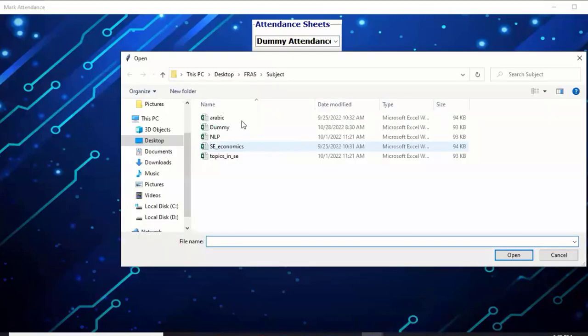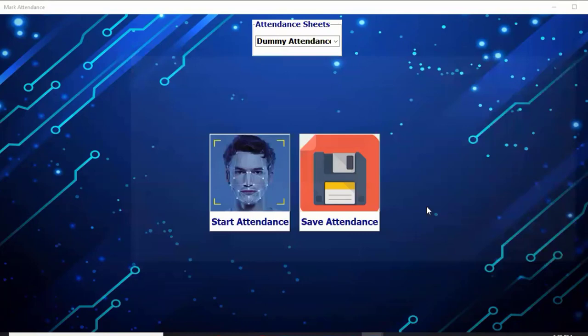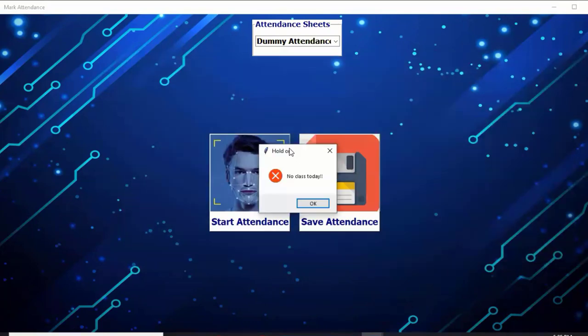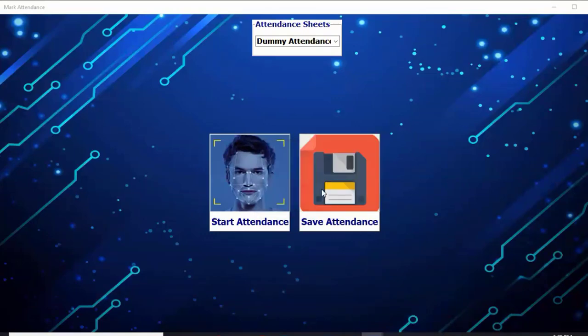Let's proceed to the attendance section. Here are the steps to save the attendance sheet. On the top, choose the subject whose attendance sheet needs to be saved. Click on the Save Attendance button. If there is a scheduled class for the day, the attendance sheet will be updated. If there is no class scheduled for the day, an error message will appear.